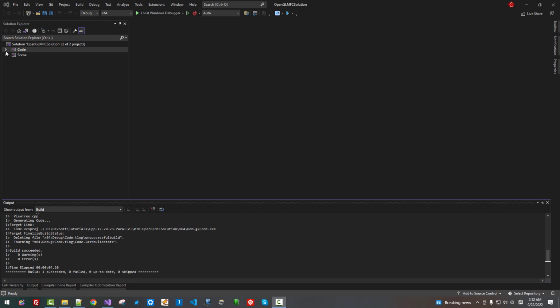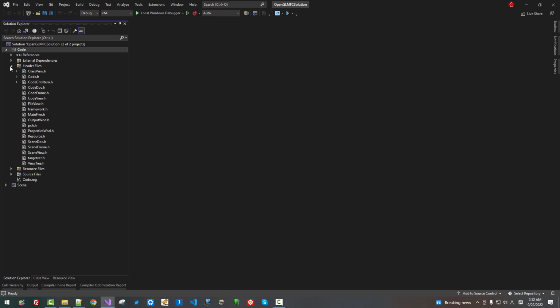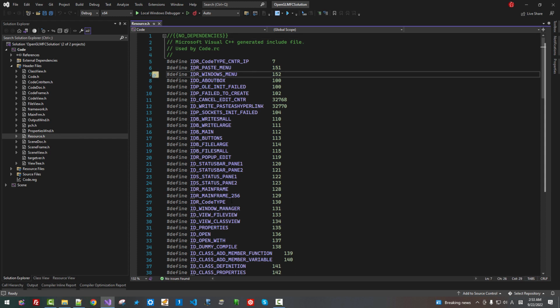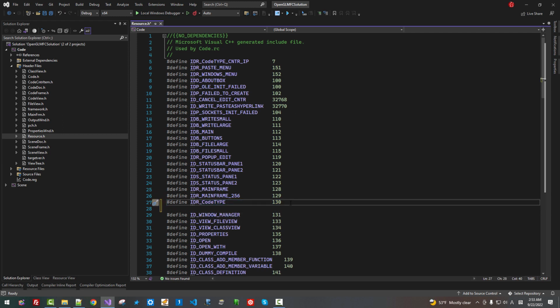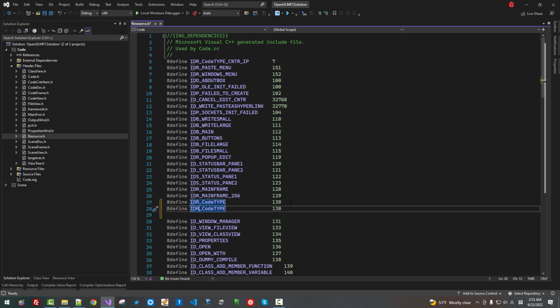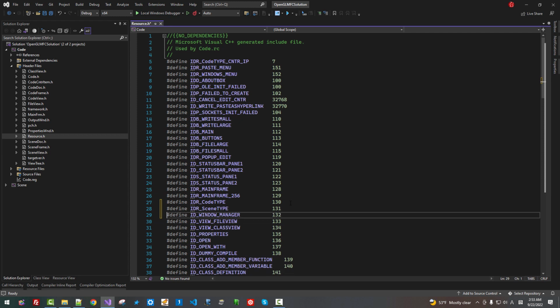From Solution Explorer, expand code, then header file, open resource.h. From this header file, you can find IDR code type. Here, copy, paste. It is scene type. This number should be 131. Then it is 132. So we changed our code like this: 130, 131 for scene type. Now save it.